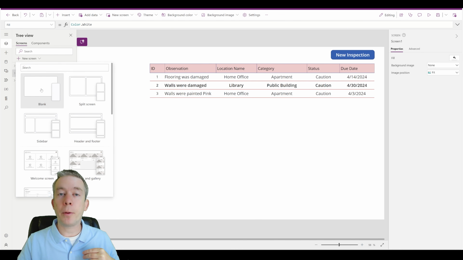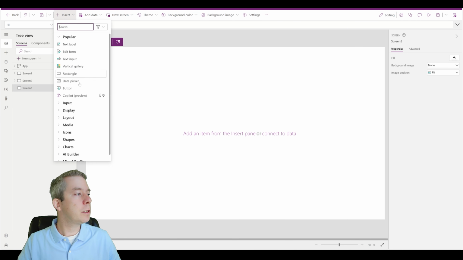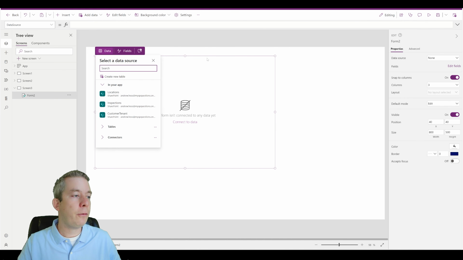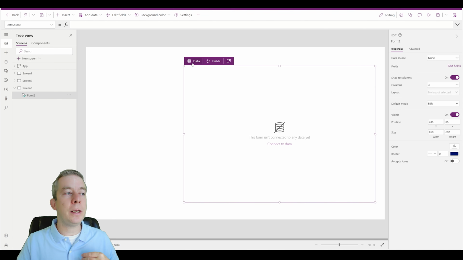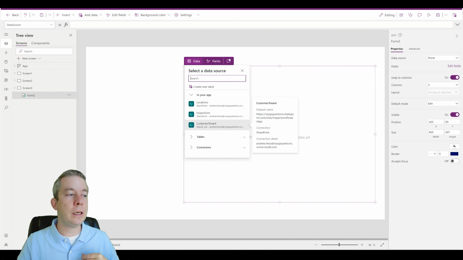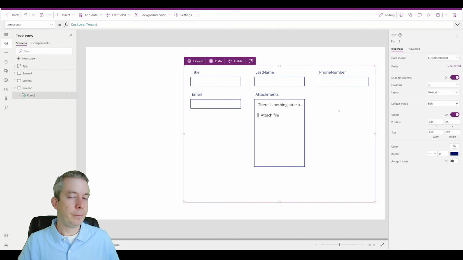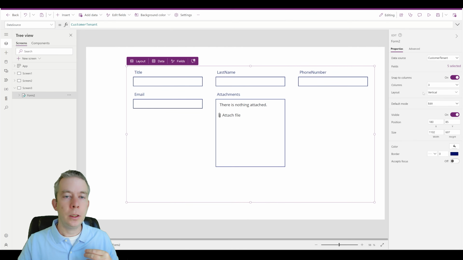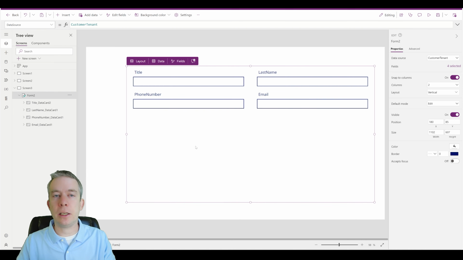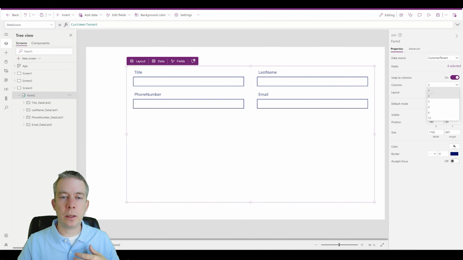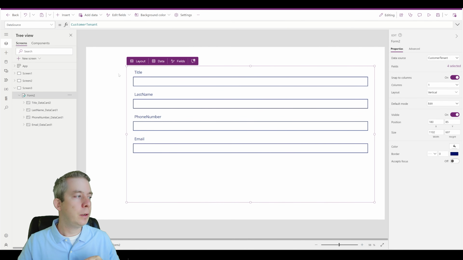So I'm going to do a blank screen. And this one is going to be a form again. So I'm just going to do insert, form, edit form. And this one is going to be of data type, let's do the customer tenant. Okay, so once again, we have our form. I'm going to change it to 2 columns just so we're consistent. And I'm going to delete the attachments. Maybe actually this is just 1 column. Actually, maybe I like that as 1 column.